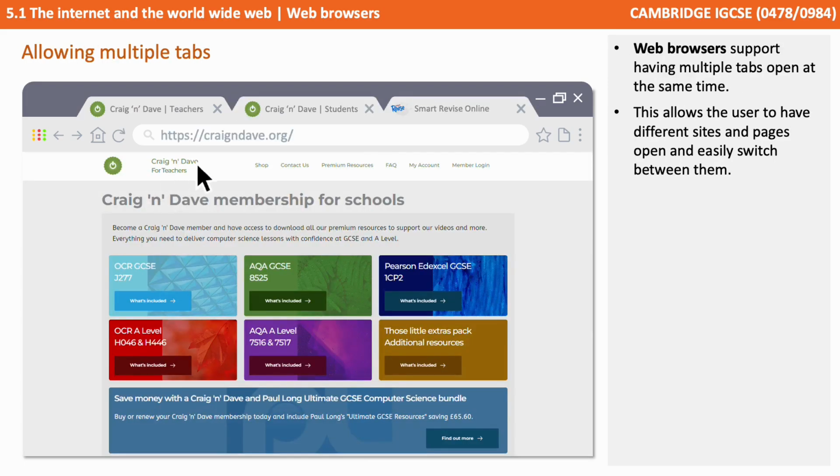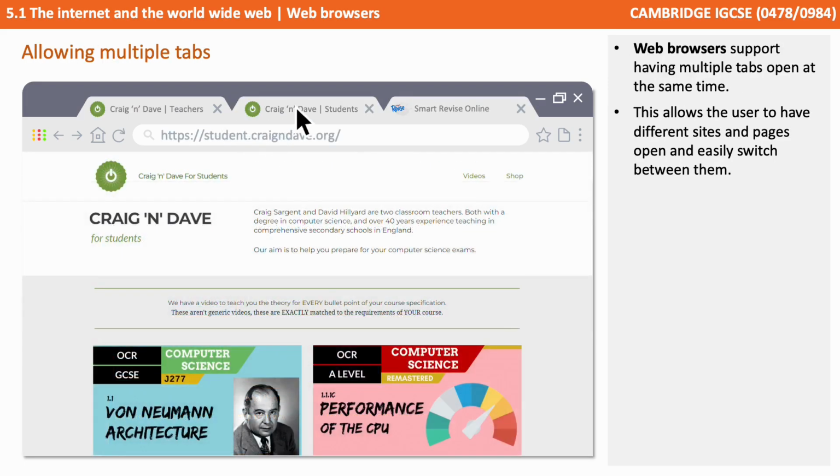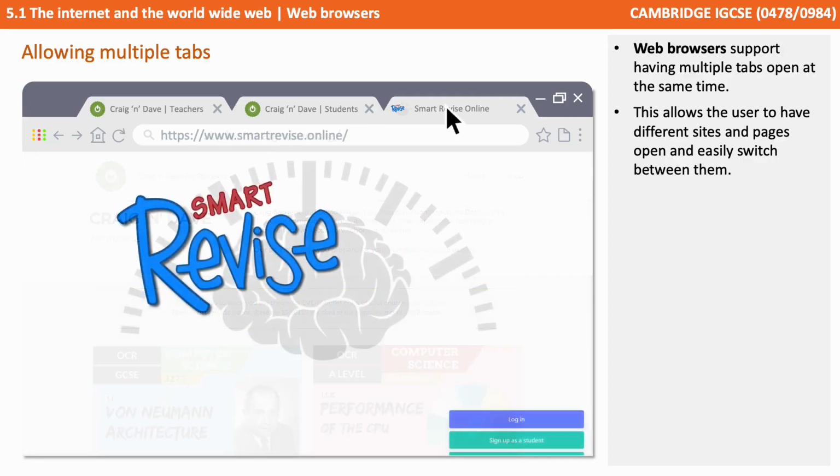Web browsers also support multiple tabs open at the same time. This allows the user to have different web pages and sites open at a time, which they can then easily switch between.